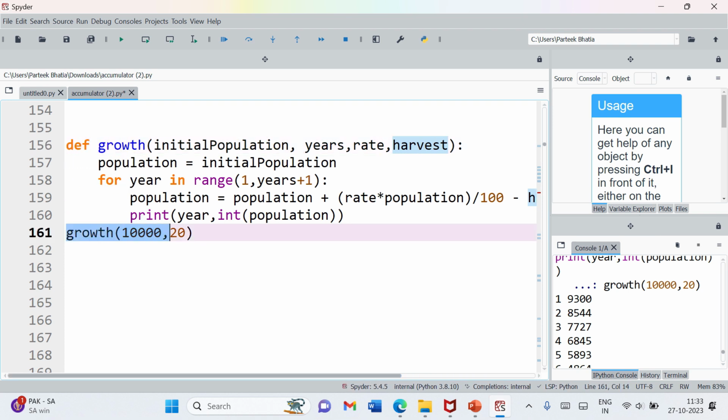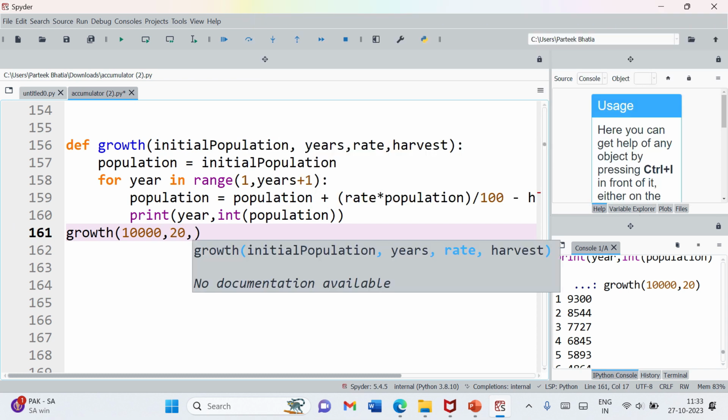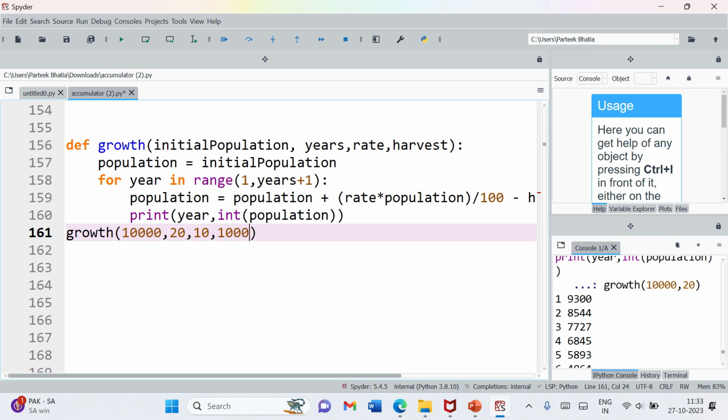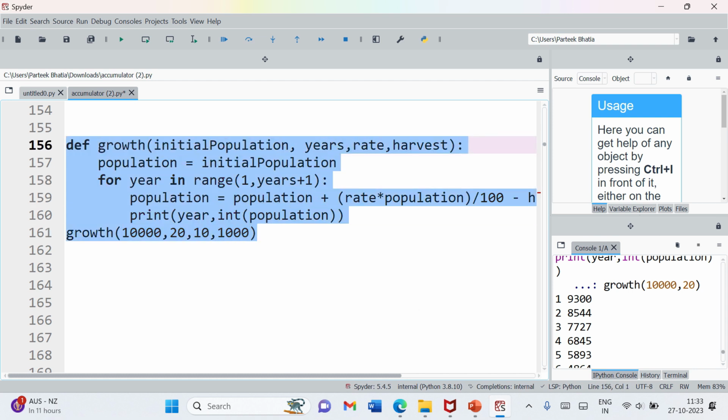So in the growth function I have to pass these four variables. Initial population is here, years are here, so let's define rate. Let's define rate as 10 and harvest value as 1000. So here initial population is 10,000. It will run for 20 years. After every year the population will increase by 10%, while 1000 is the harvest value.